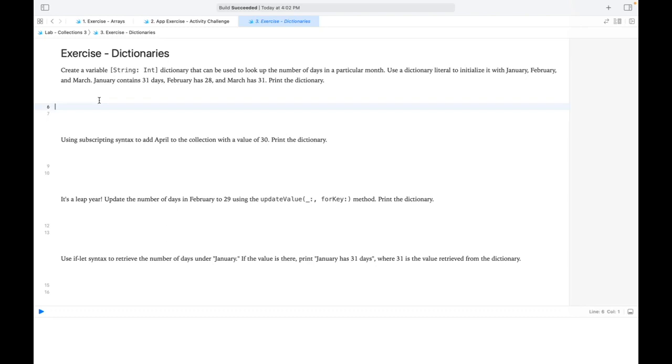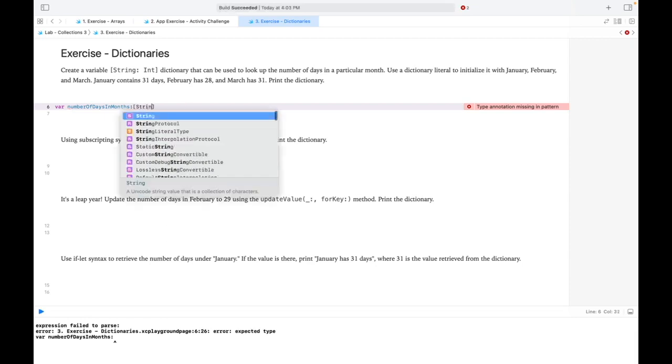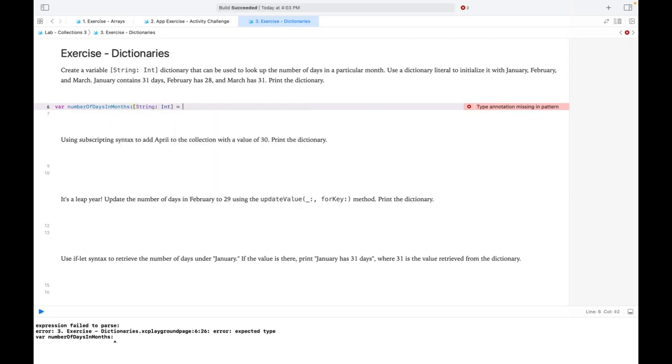Okay, so to do this, we'll first create a variable, so var, and we will name our dictionary, I guess we'll name it number of days in month. So then we'll set that equal to, so we can specify the type, but the compiler should be able to infer it. So we can say string int, and we'll let that be equal to a dictionary.